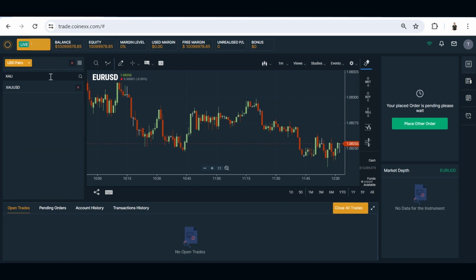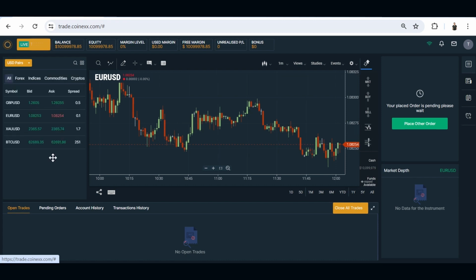And we're going to add a crypto as well. So I'm going to add Bitcoin, which is BTC. Bitcoin has been added. Click the X here, and there are the 4 symbols that we have added to our watch list. Of course, you can categorize them.